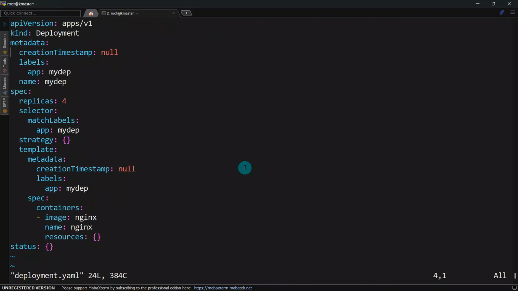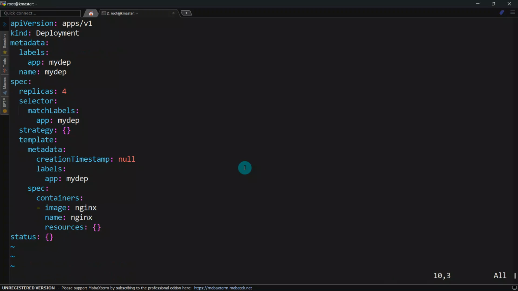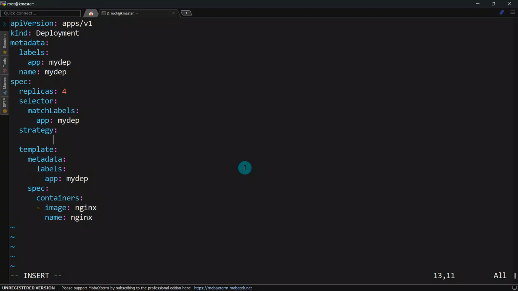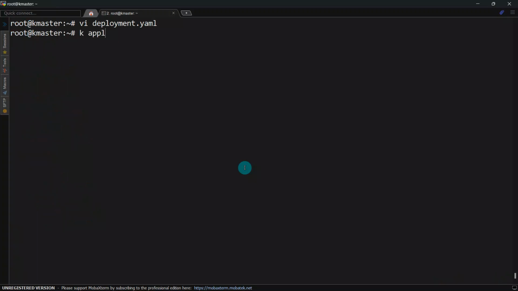Okay, and let's delete some unwanted things which are not required over here. So let's start from very scratch. The strategy as of now, if you don't define, it will be a rolling update. But I want the strategy to be recreate this time, and the rest of the things will remain the same. The deployment name is my dep, replicas 4, and image name is nginx. Okay, save it, and let's create a deployment.